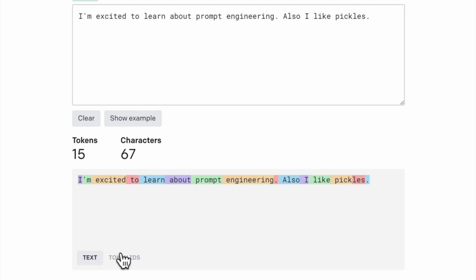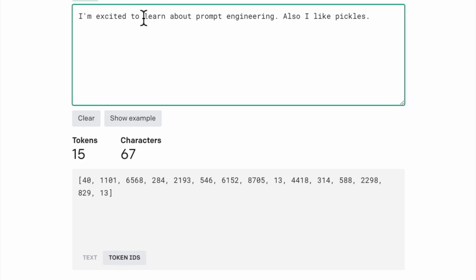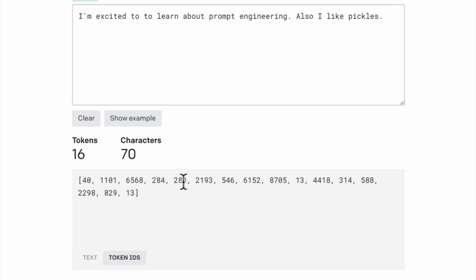If you click right here at the token IDs, you can actually see the token ID of each of these words. Now, let's do something interesting here. Let's go up here and add a second to. So I'm excited to learn. There you go, look at that. We have 284 appear twice. So 284 is the token ID for the word to.